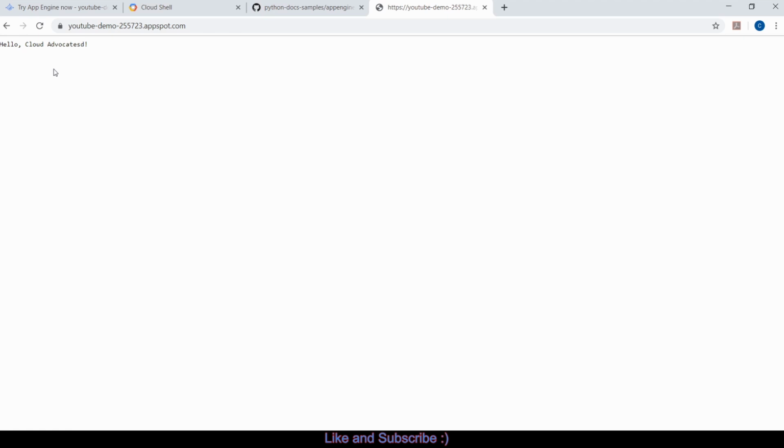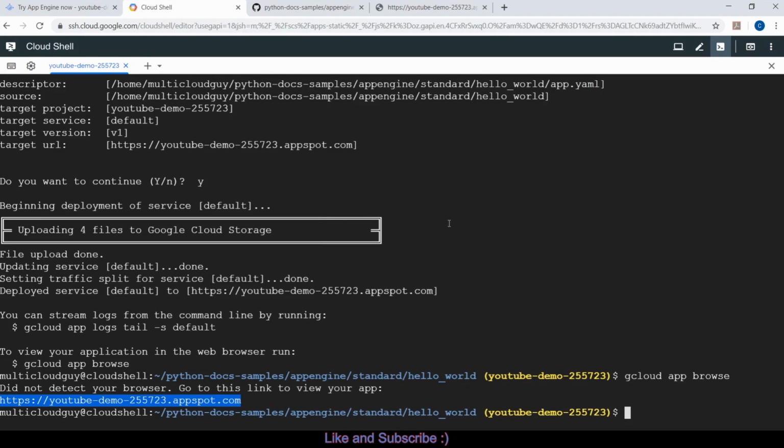Alright, so our app is up and running. The message that we passed in the Python file, hello cloud advocates, has a small spelling mistake, but this took hardly a few seconds to deploy an application. This is the beauty of a platform as a service, or serverless compute. You don't have to worry about the servers here. We don't have to worry about any VMs that we want to create to deploy an application. We just have to worry about the application, the files, and then we are good to go. We can onboard an application and it is live for live traffic. This is how simple it is to create an App Engine application.